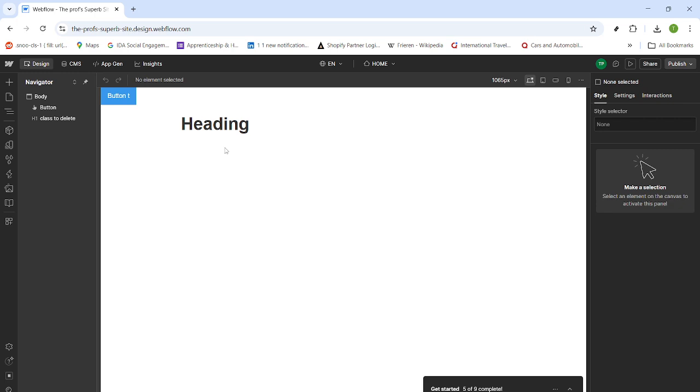Next, choose the site you want to edit and click Open in Webflow. That launches the Designer, which is where we'll remove the class. Give it a moment to load your canvas and styles.